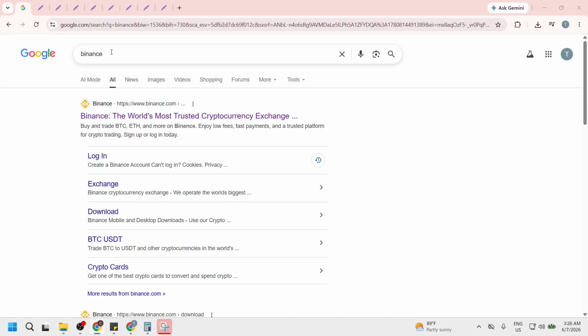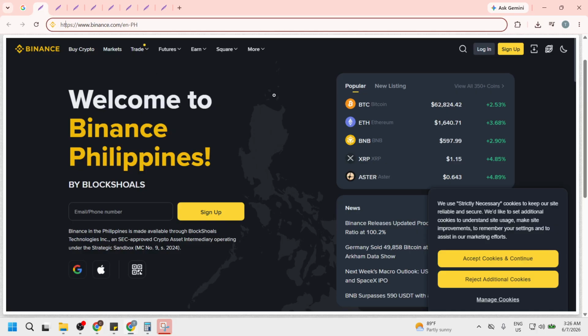So let's get started. First, open your preferred web browser and type Binance into the search bar. It's essential to ensure you're accessing the correct and official Binance website to avoid any phishing scams or fraudulent sites. Look for the URL that begins with https://www.binance.com and click on it. This will take you directly to the Binance homepage.